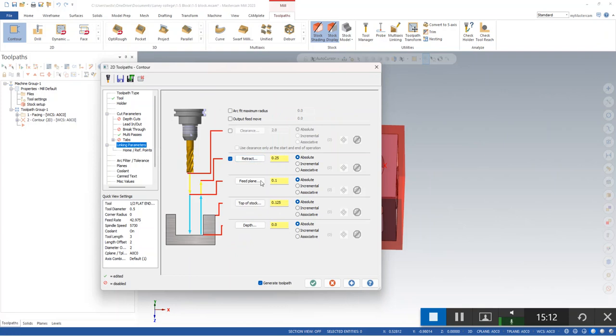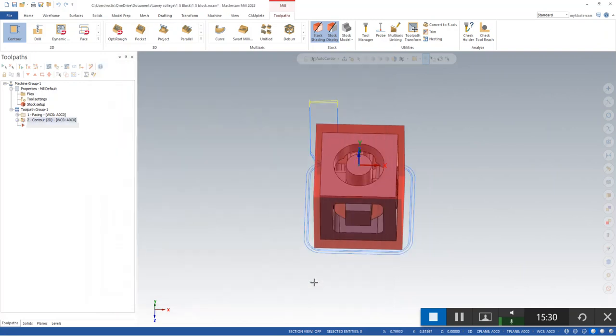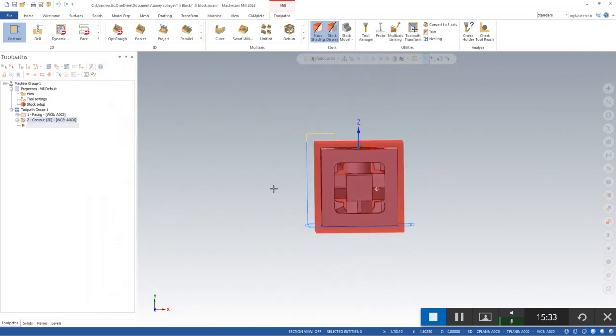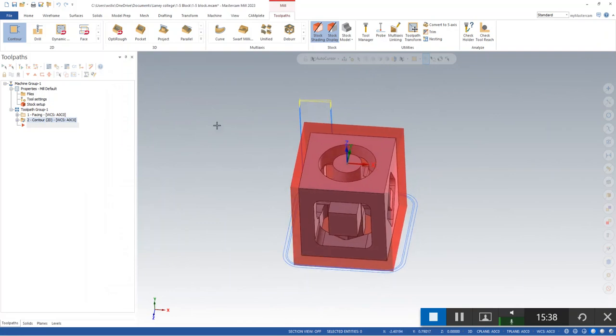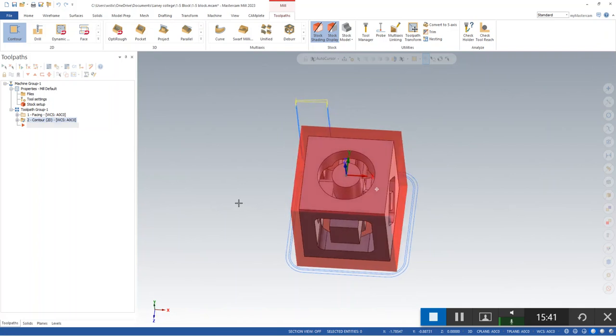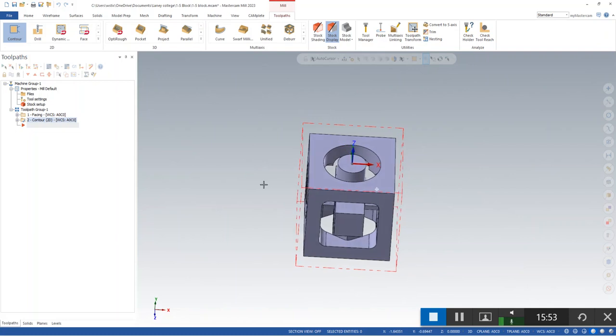Alright, so for my linking parameters, my depth is going to be minus 1.5. And my coolant is on. Alright, 3 little squiggly lines will show and hide the tool path, so I'm going to hide that right now. Turn off my stock shading.